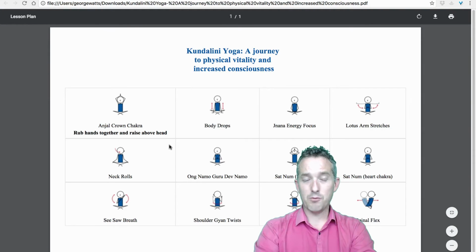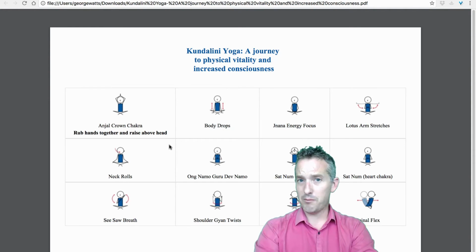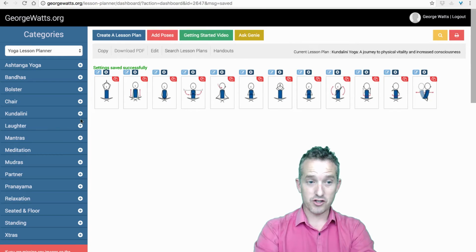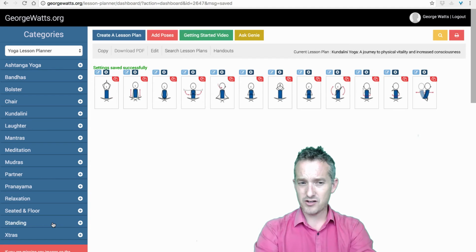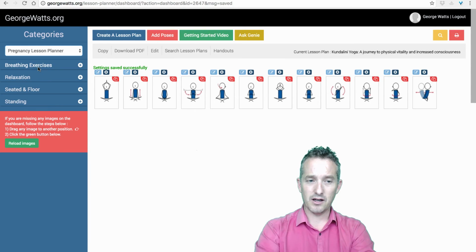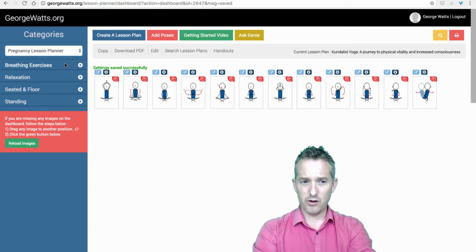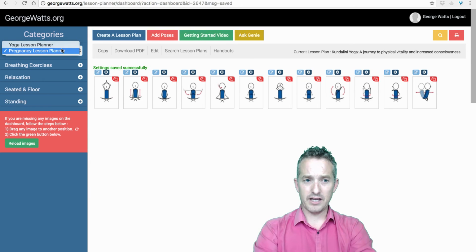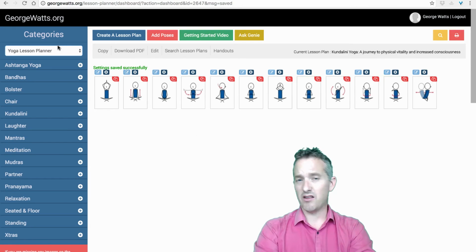So yeah, I hope that helps. If there's any poses you want me to add, not just to the Kundalini category, I've got 15 categories at the moment with just over 1,000 poses. When you include up here, we've also got the pregnancy planner. If I clicked on that, there's about 150 to 200 poses for pregnancy yoga. So with those combined, there's over 1,000 poses already, and we've already got over 1,000 pre-filled lesson plans that are all shared.